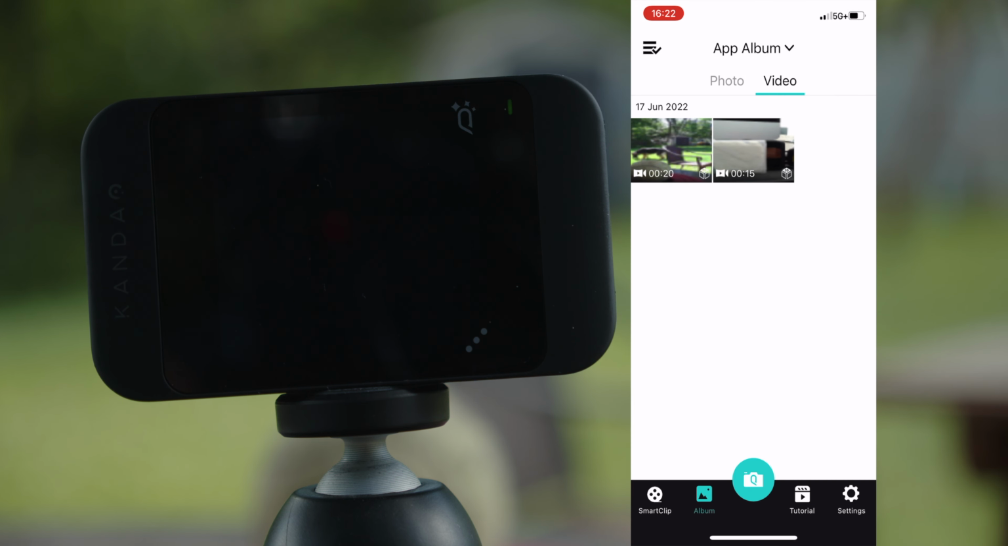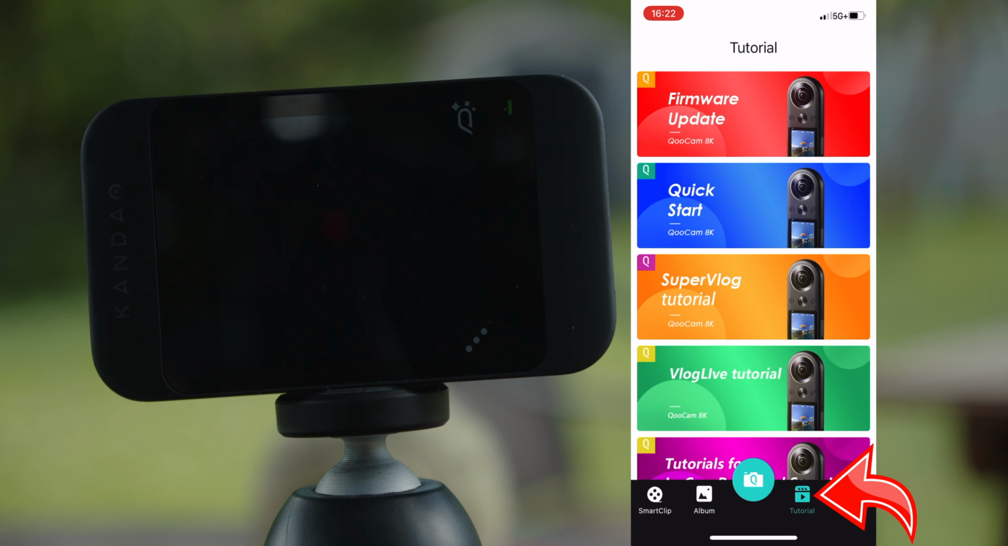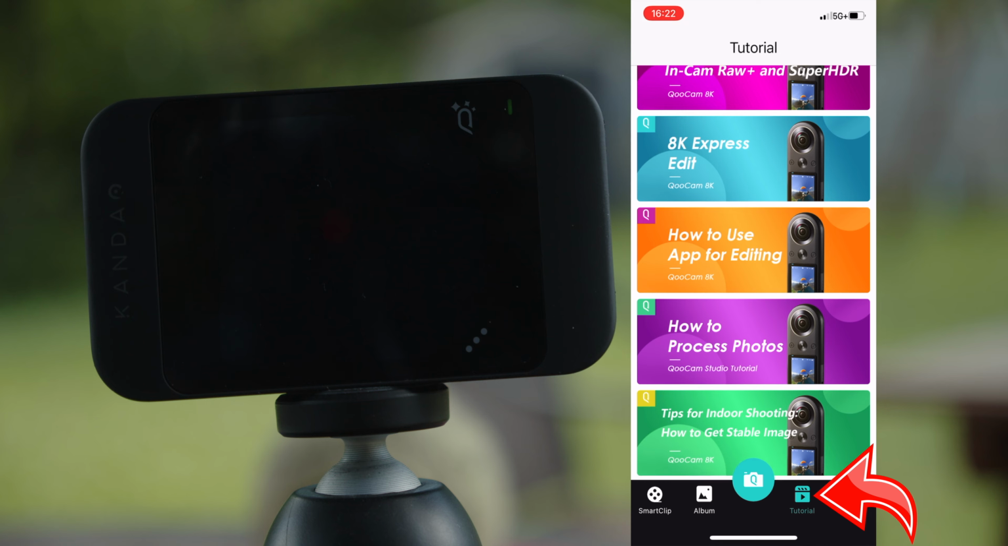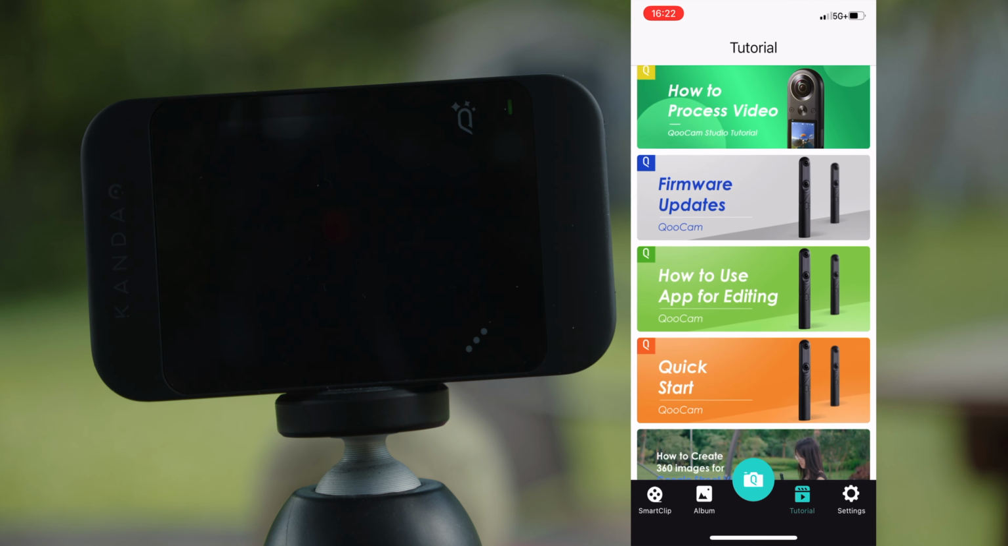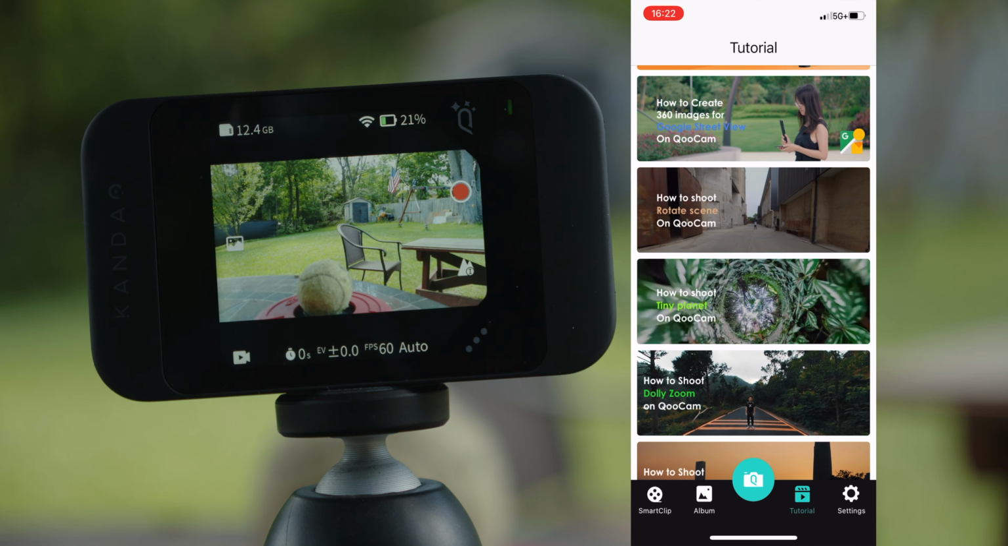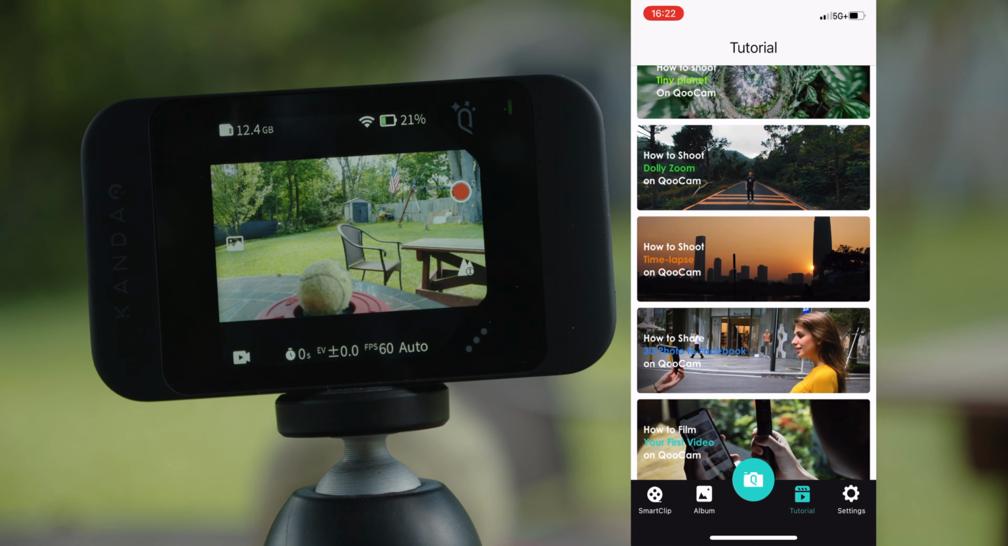And then now for the heck of it, let's just go and check out the smart clip section here on this whole thing. Tutorials they have in here too, but all of those tutorials are for a 360 camera and not for this camera. So those won't help you.